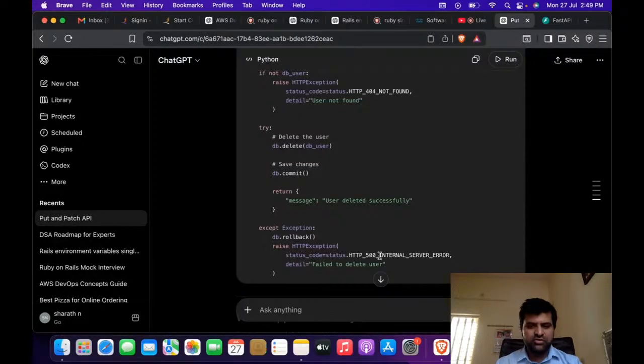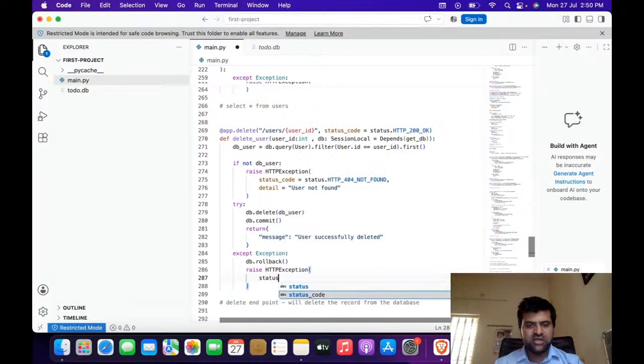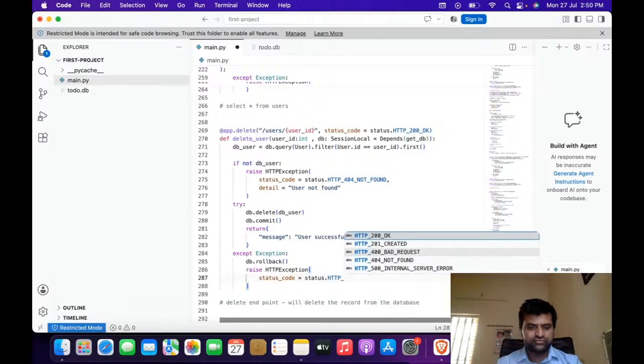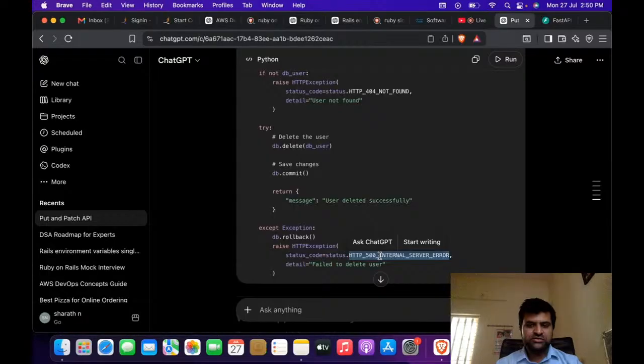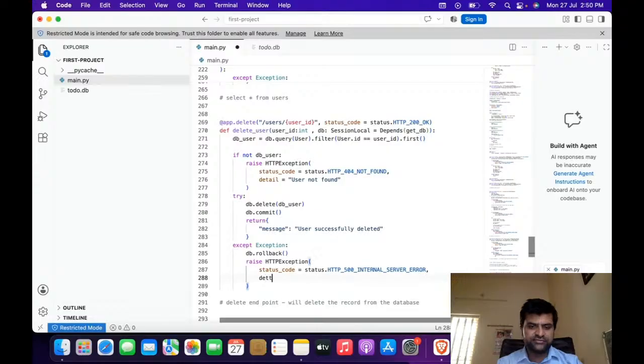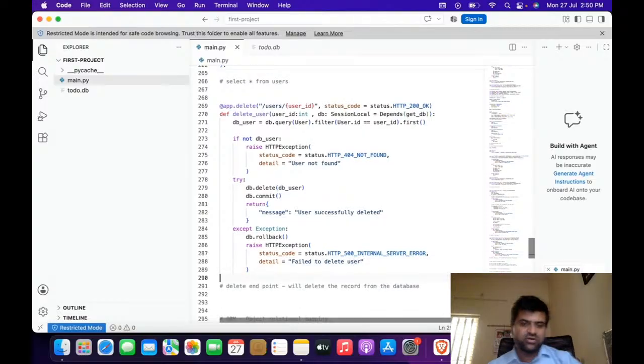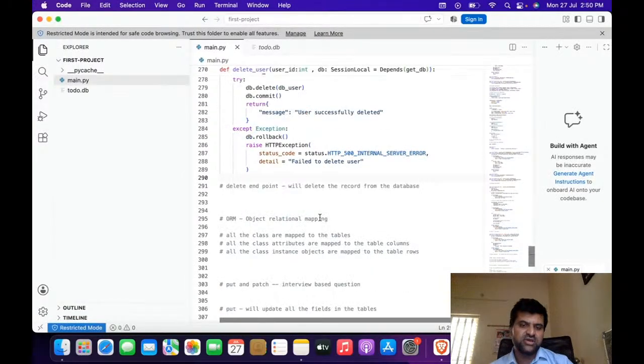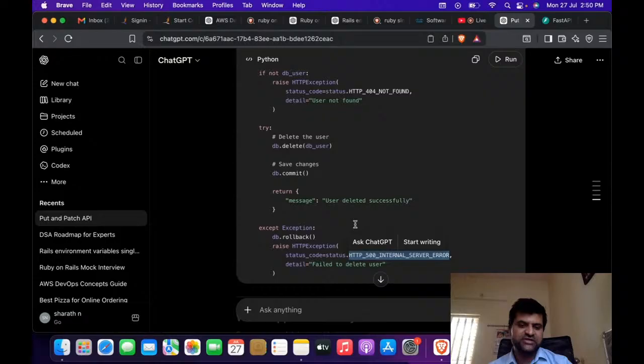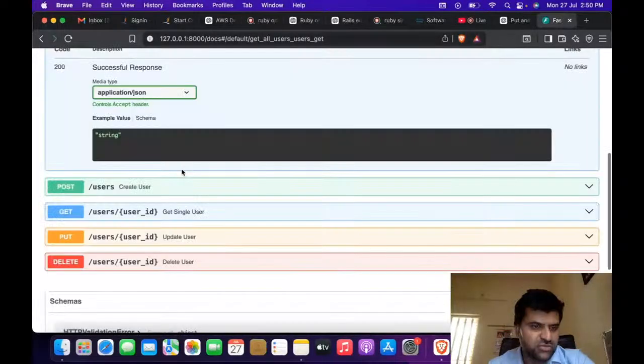So the user will see only an internal server error, which is what you get when you try to handle it with HTTP. Internal server error, failed to delete. The detail part is not for the user, it is for the developer to understand that it failed to delete. If we show this detail, you will understand that something has happened where we did not perform the deletion operation correctly. Okay, refresh it. You got the delete one.